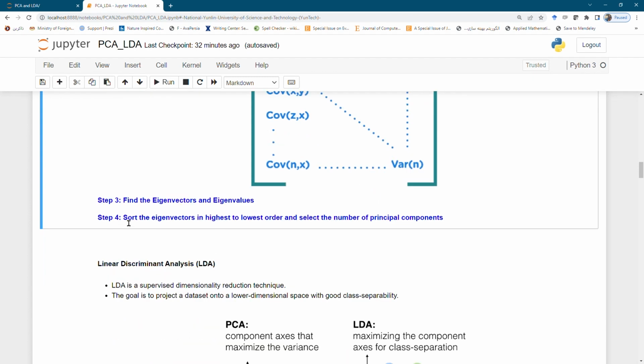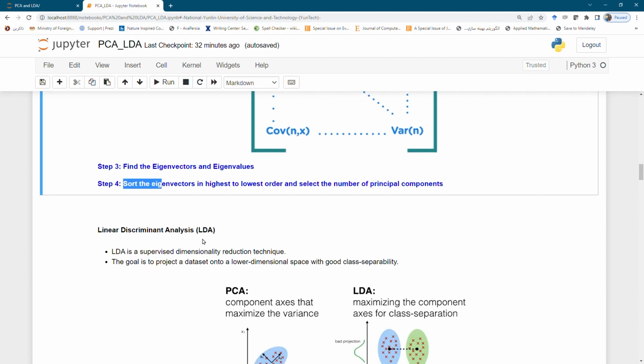Step 4. Sort the eigenvalues in descending order. For example, select the k eigenvectors with the largest eigenvalues, where k is the number of dimensions used in the new feature space, k less than or equal to d. Then construct a new matrix with the selected k eigenvectors.